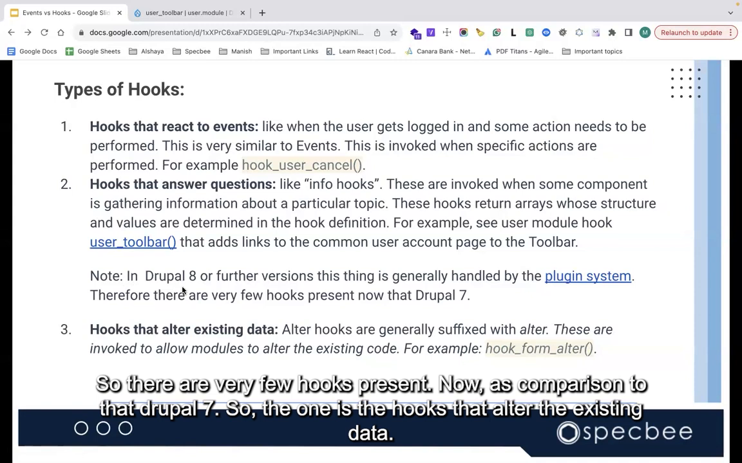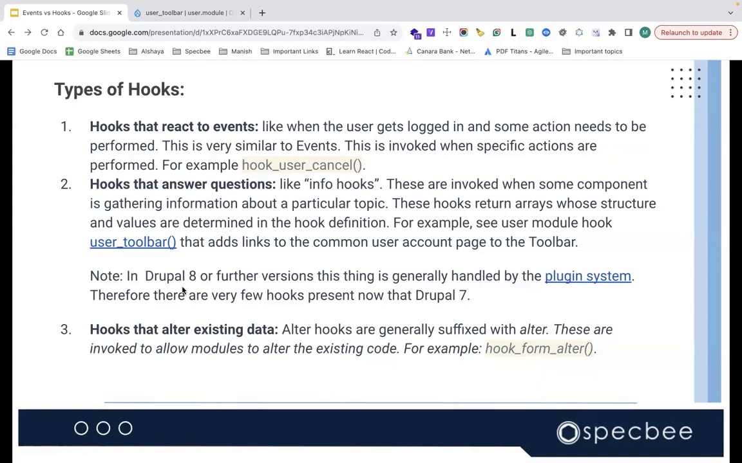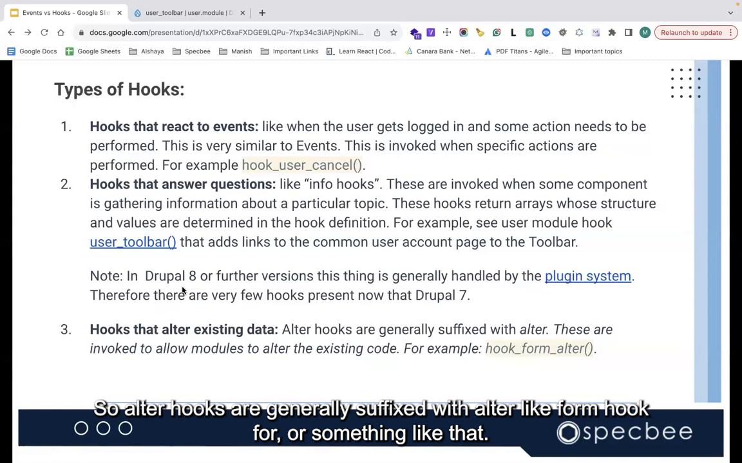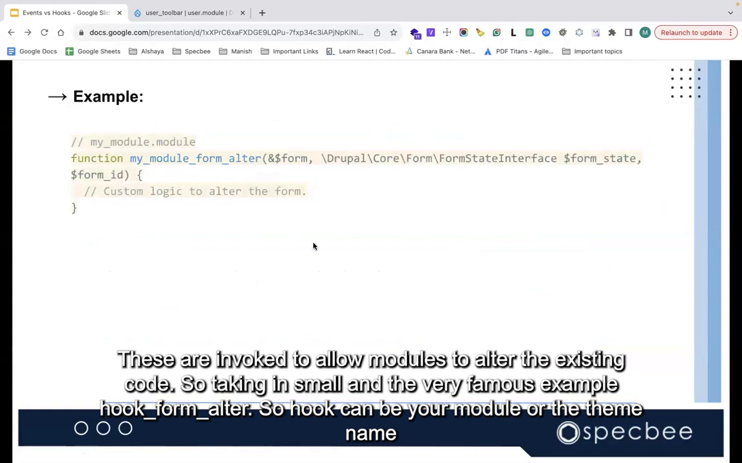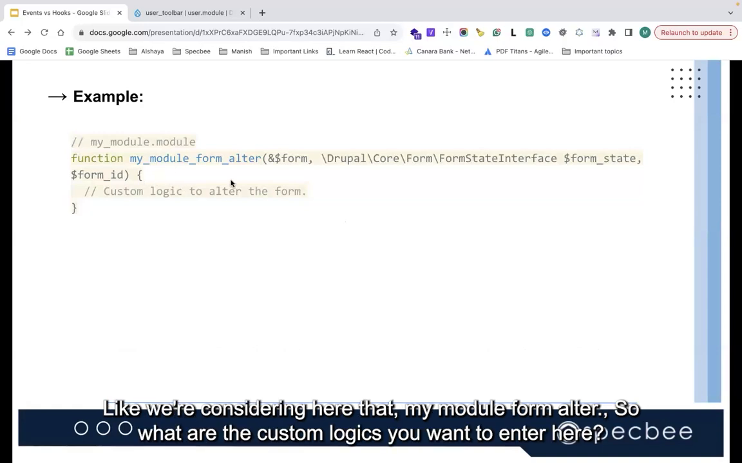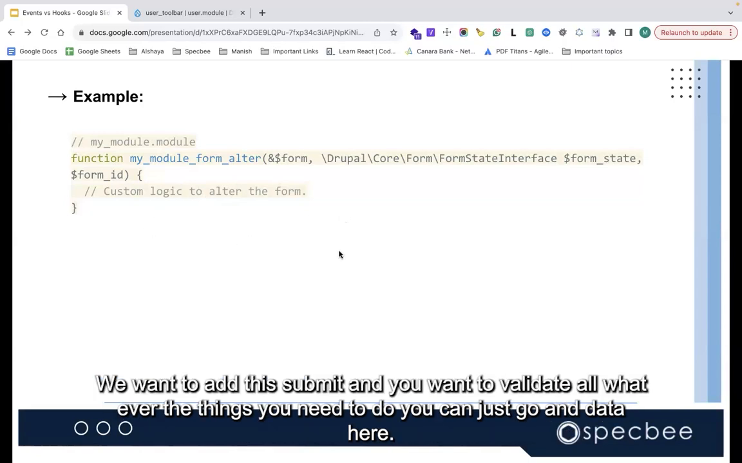The third one is hooks that alter the existing data. Alter hooks are generally suffixed with alter, like hook form alter. These are invoked to allow modules to alter the existing code. So taking a small and very famous example, the hook form alter. Hook can be your module or theme name, like we're considering here my module form alter. Whatever logic you want to alter here, you want to add a submit handler, you want to validate, or whatever things you need to do, you can just go and add here.